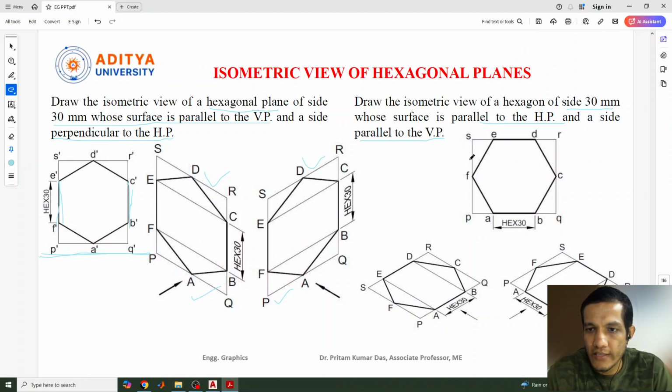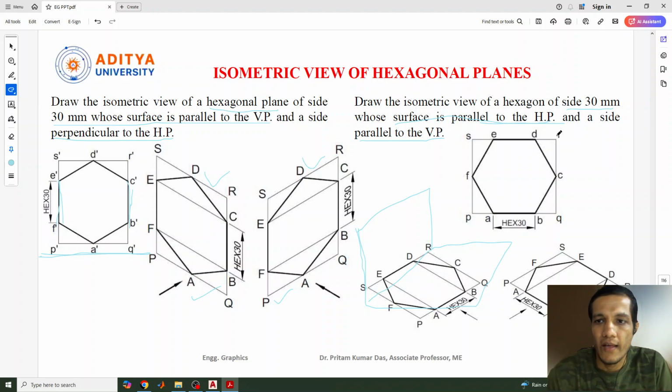Similarly, for the other condition of this hexagon, we can see the surface parallel to the horizontal plane. The surface should be parallel to horizontal, and it is already parallel to the horizontal plane. We know that this is our vertical plane and this is our horizontal plane, suppose. For this condition, this surface is parallel to the horizontal plane, and one side is parallel to the vertical plane. So you can see this is the side that is parallel to the vertical plane.